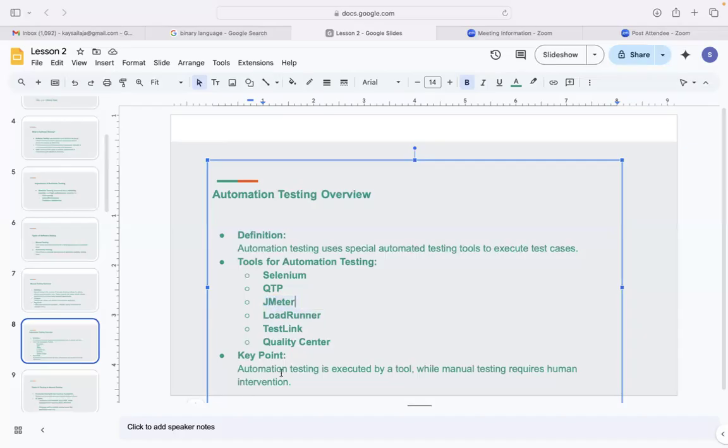Okay. So just one key point to know is automation testing is executed by a tool while manual testing requires human intervention. So that is the main difference between manual testing and automation testing. So I hope this is clear to everyone.